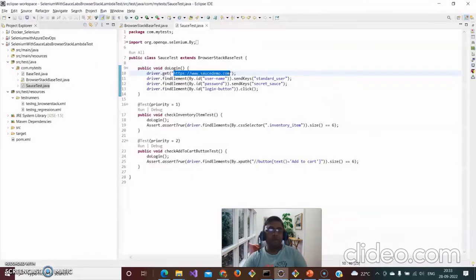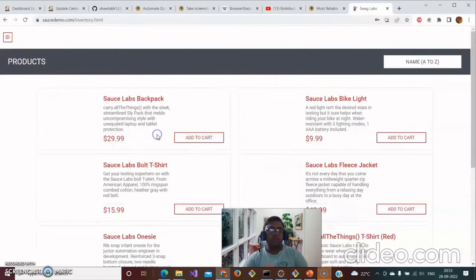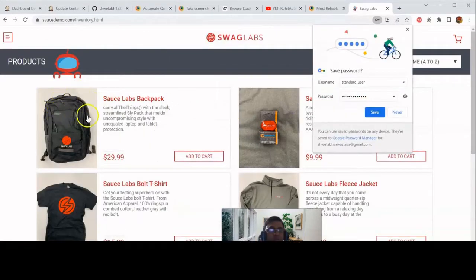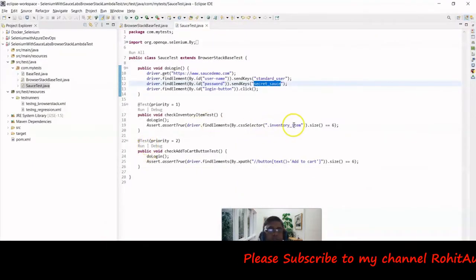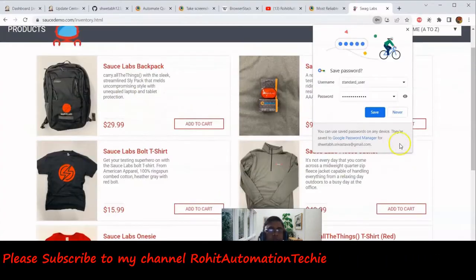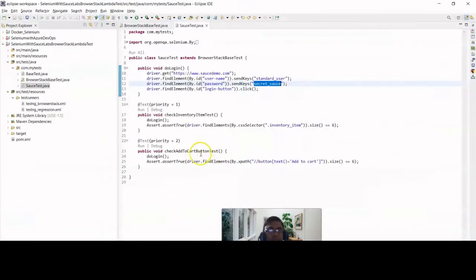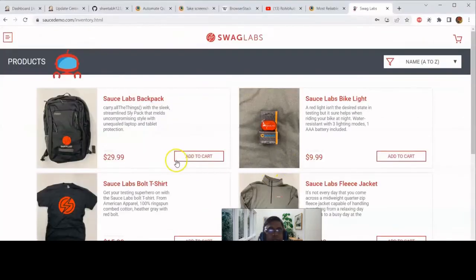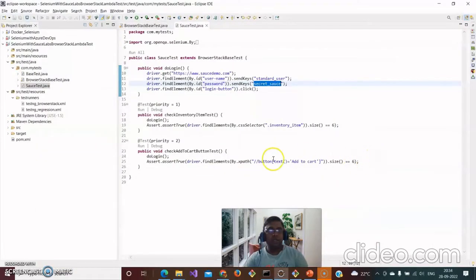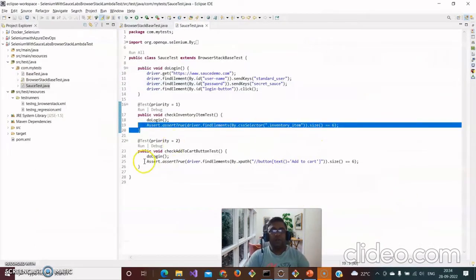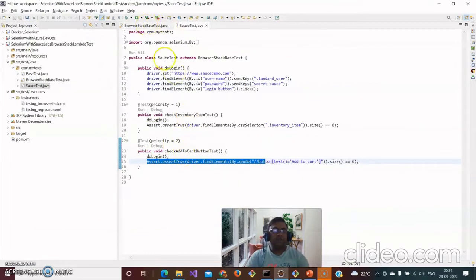So I'm going to type one username. This is my username and this is my password. I'm going to log in to this. After login, it will navigate us to this product page where I'm going to check how many inventories are available. It will show 6. I'm counting the number of items here. And the same thing, I'm checking add to cart, how many add to carts are there. So there are a total of 1, 2, 3, 4, 5, 6. So I'm just checking the size by doing some assertion here in both the test cases.